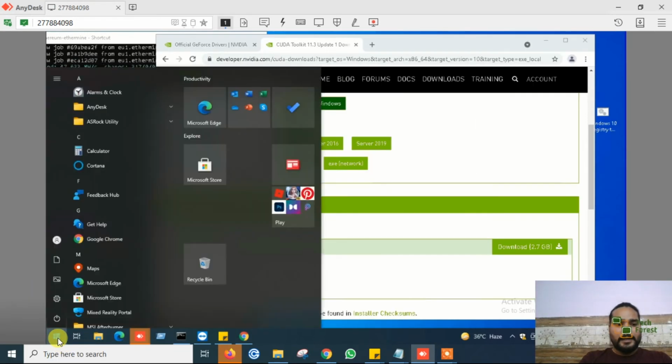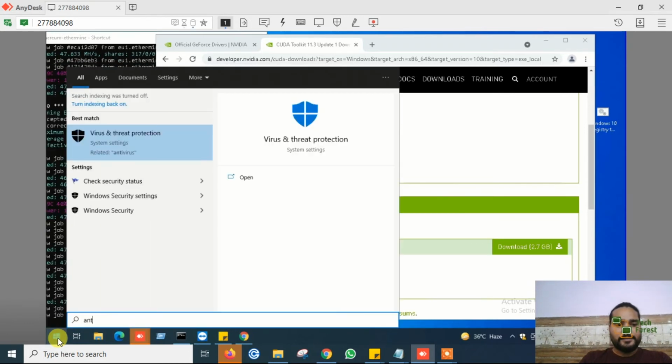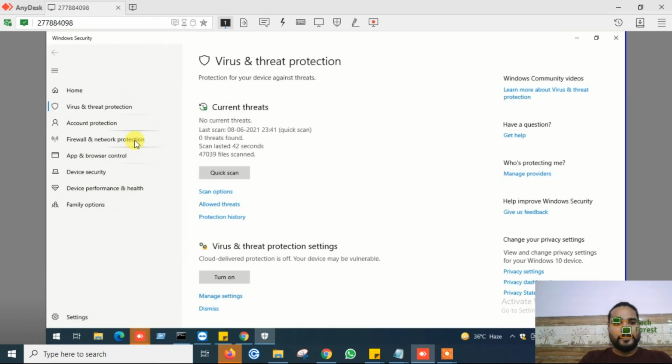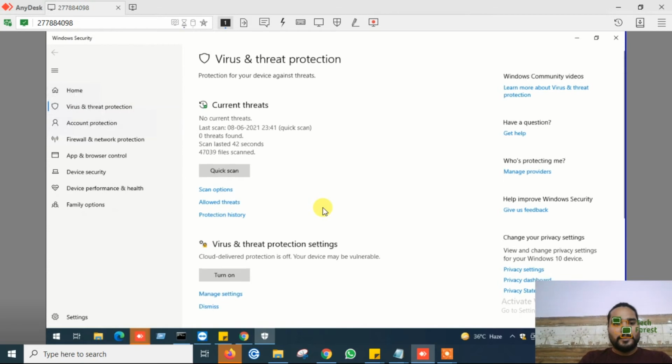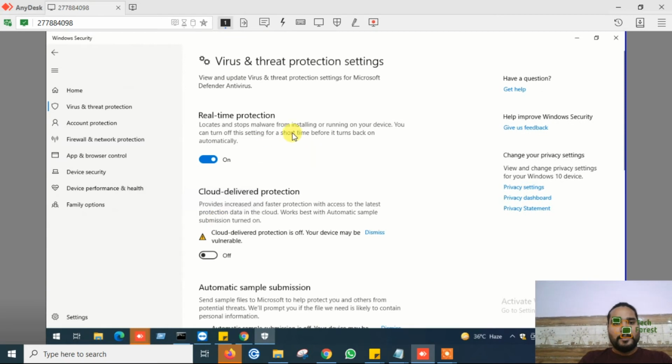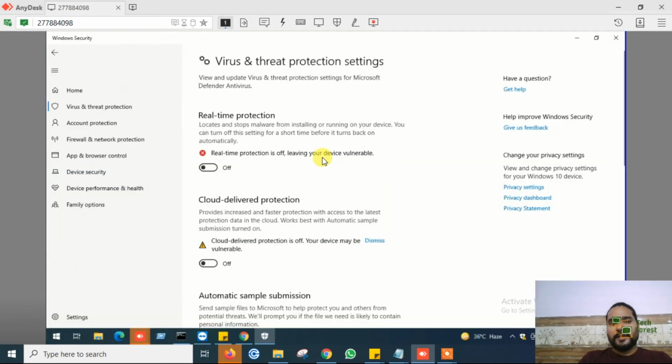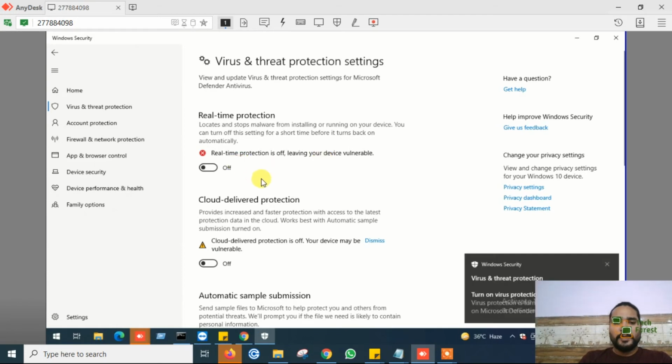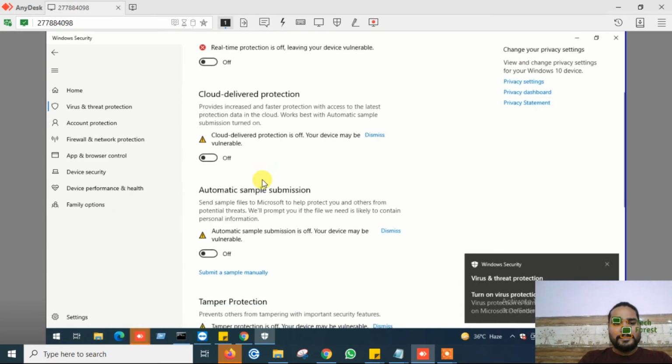Go to the start and search for antivirus. It will show you virus and threat protection. Click on the shield icon, scroll down and find this manage settings. Once you restart your machine, it will automatically turn on this real-time protection, and generally it also blocks your miner. I'm disabling it right now, but once my computer reboots, it automatically turns on.